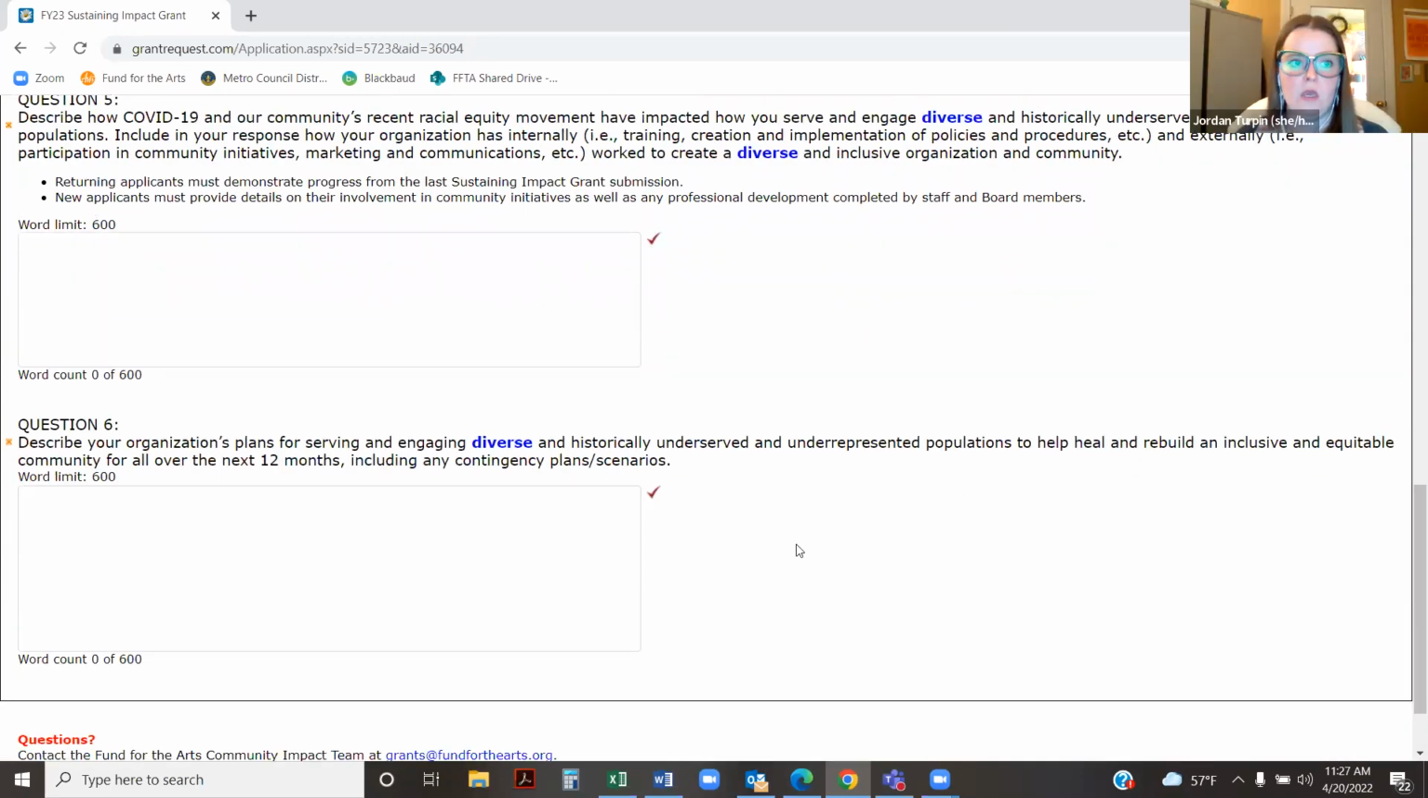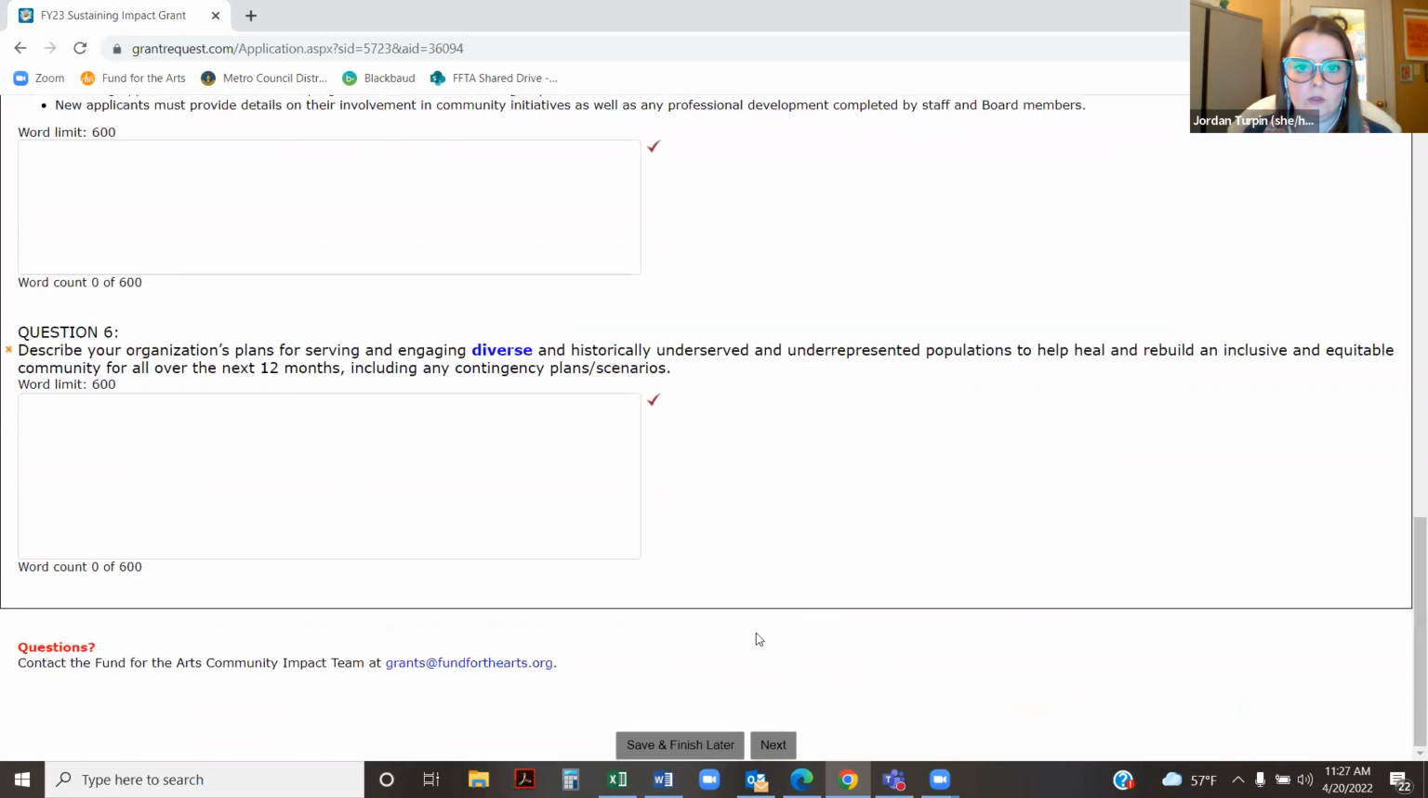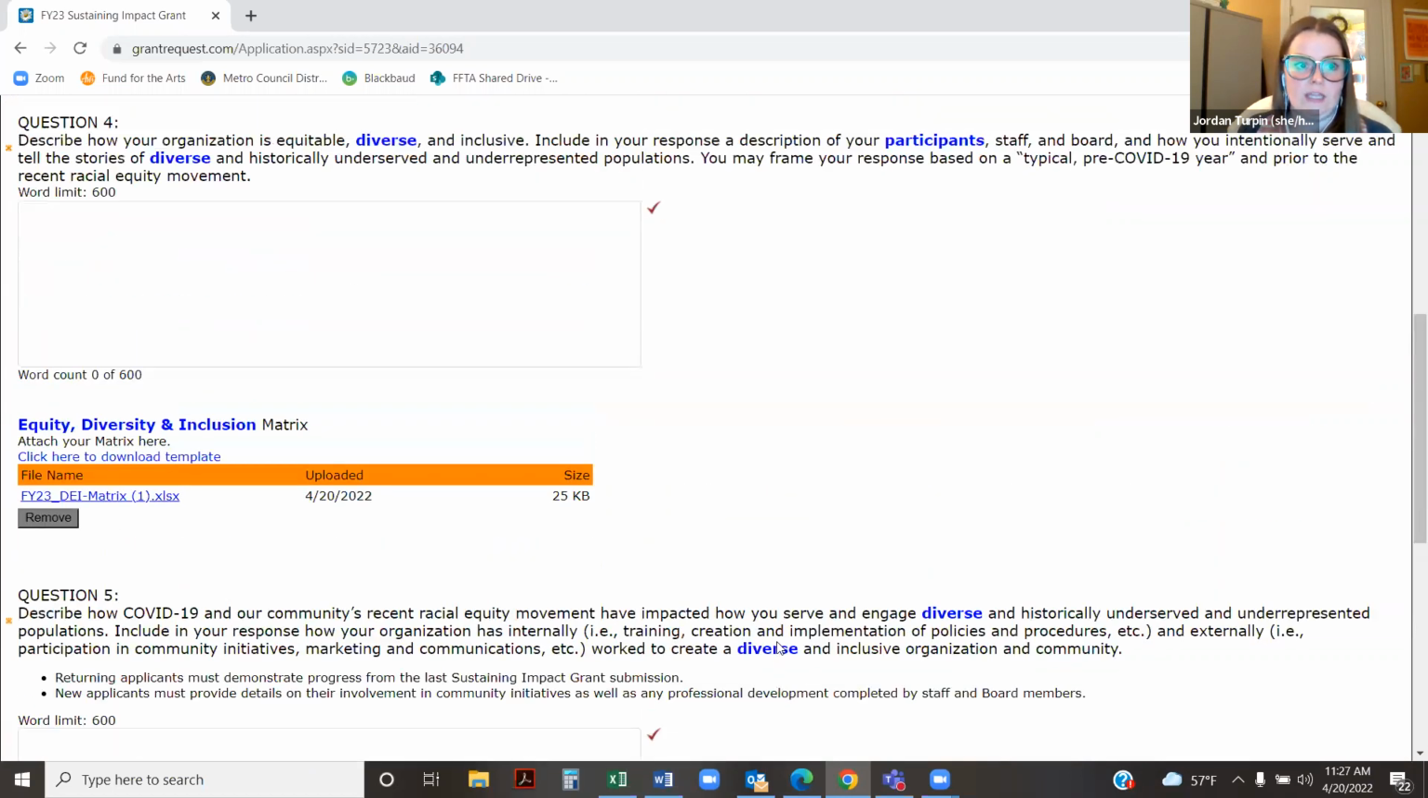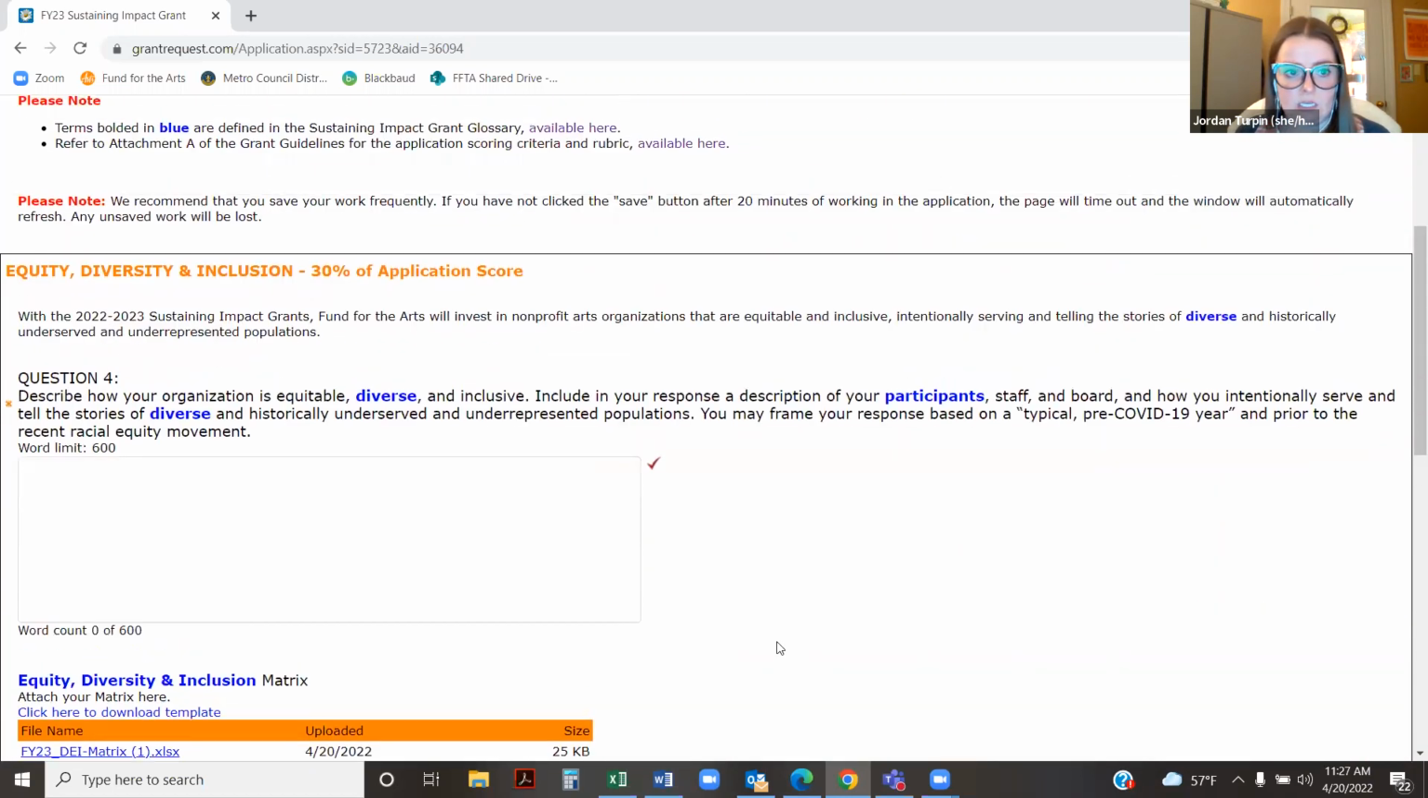Perfect, thank you. So again, this is question 5: what has your organization done or been doing? And then question 6, we ask what are the organization's plans moving forward? So in question 5, we want to know what's been done, and in question 6, what are the next steps? So again, that is just 3 questions in the EDI section.